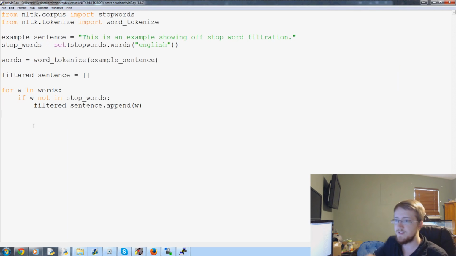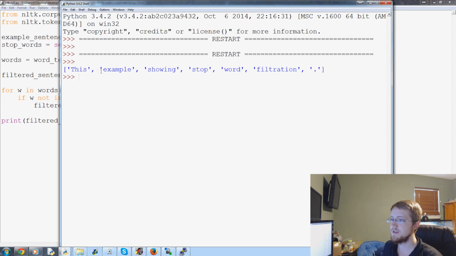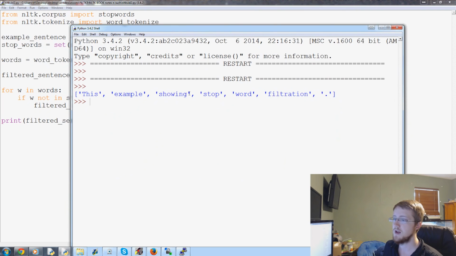And we're not printing the filtered sentence, so nothing is happening afterwards. Print the filtered sentence. Copy, paste that in there. Okay. This, so, is and was removed. This example showing off was removed. Stop word filtration, period. Okay, so you can see that at least a few were removed.